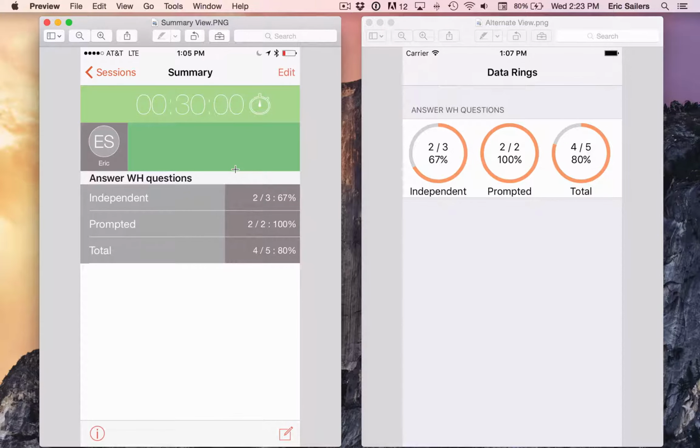Here on the left, you see an image of the current release version for my data collection app, Percentally Pro 2. Here we have data that has been collected from a given session of speech and language therapy, and it's represented in a relatively simple table view.